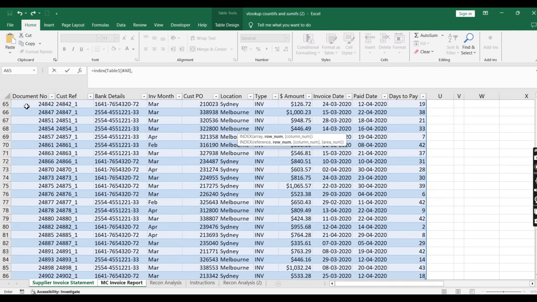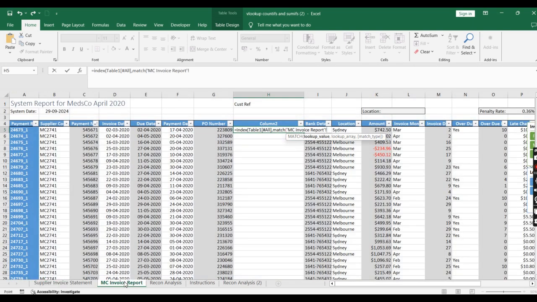Because we are working across the sheets, I would prefer to write the second criteria of this function also. So it wants a row number. To get the row number, I am writing MATCH, opening bracket. Now come back to the MC invoice report. Because this is the syntax of MATCH, I need the lookup value. So I am looking for this PO number. I have typed this, after I selected this 223809.